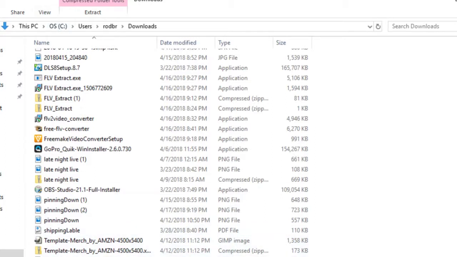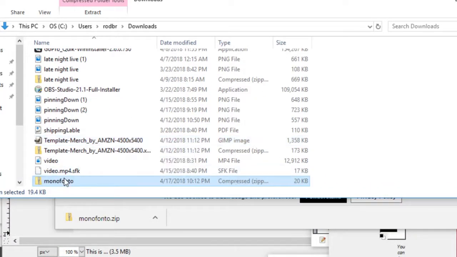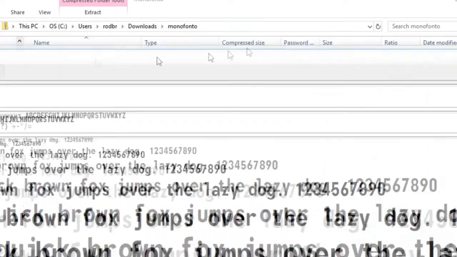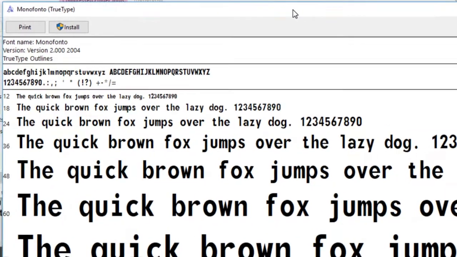So it took me to the location. I'm going to open up that zip file and double click on the file itself. It's going to pop open like this. If you're not aware, the quick brown fox jumps over the lazy dog is pretty much all the letters of the alphabet, and they list it up here as well. But you'll want to hit this install button, and it's going to install the font.